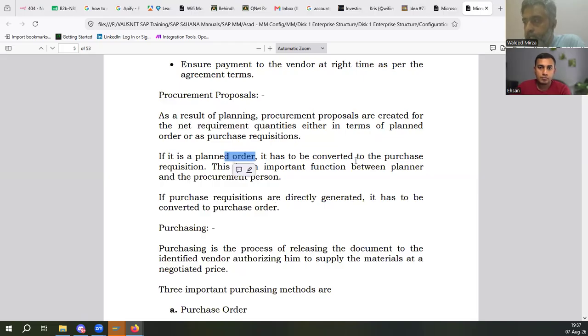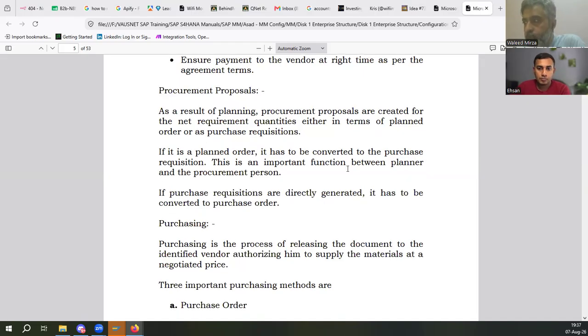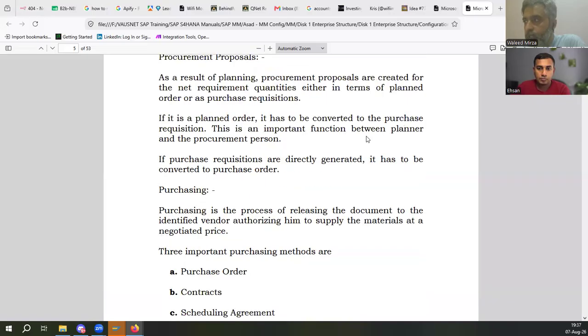If it is a planned order, it has to be converted to a purchase requisition, which is a PR. This is an important function for the planner, and it's very much integral for planning, MRP, pricing, and vendor management. If PRs are directly generated, they have to be converted to purchase orders. So that is how the relationship develops between PR and the purchase order.